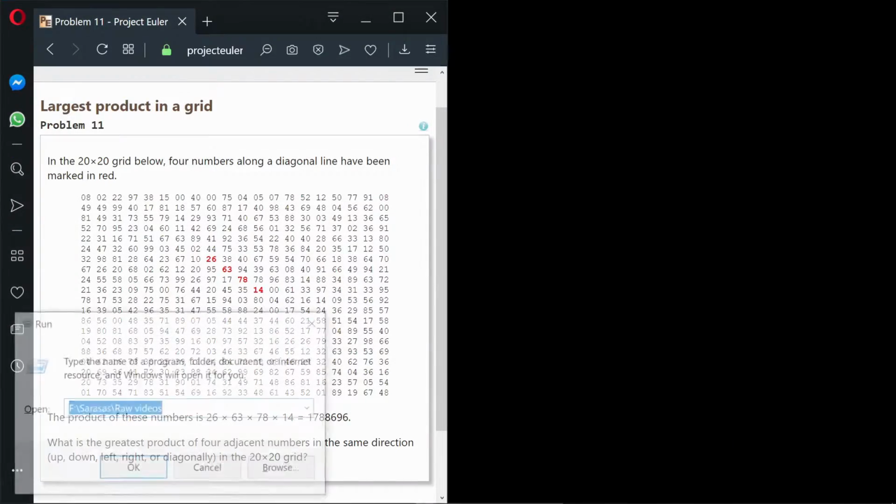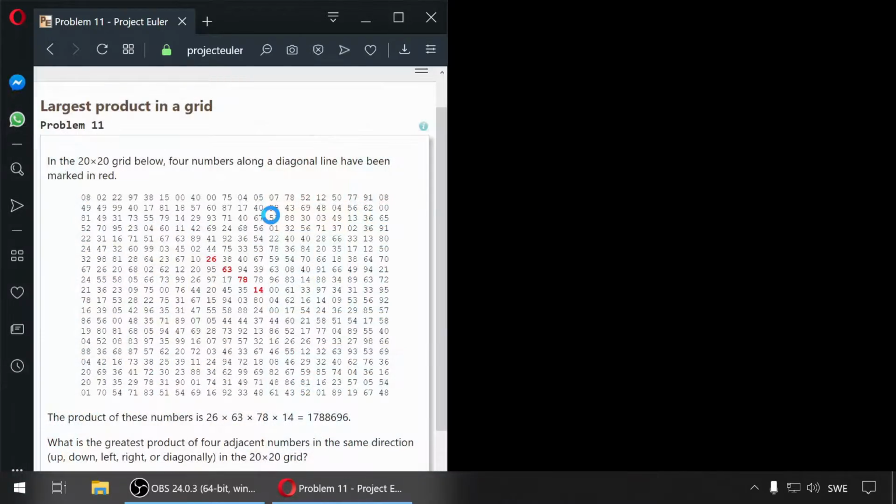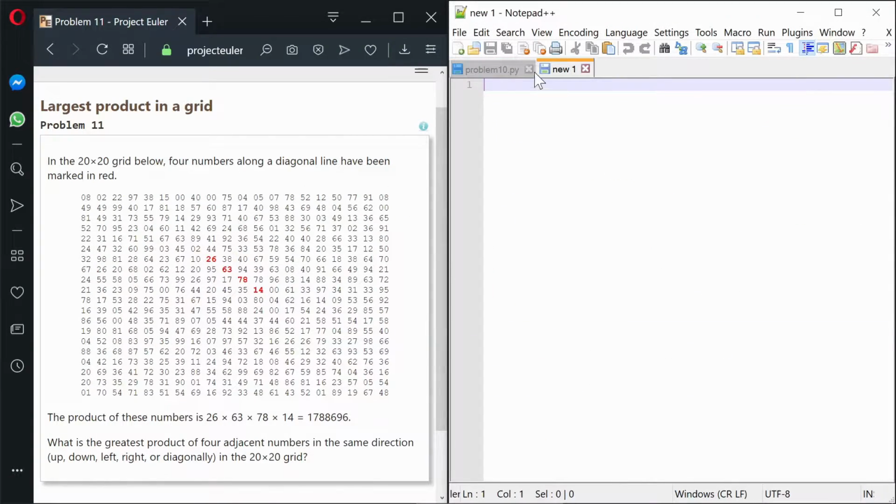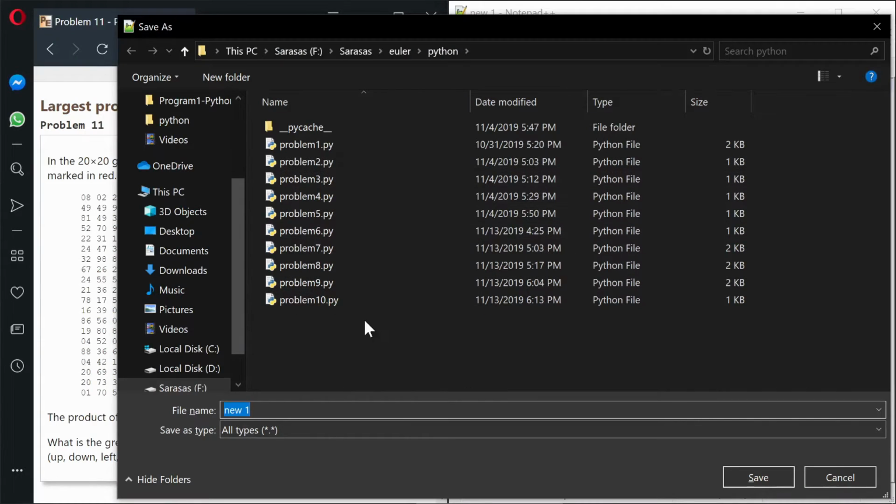We are now at the 11th problem, and this one seems to be all about matrix accesses with very few interesting details. The problem they have given us is to find the sequence of four numbers in any direction that multiplies to the largest product.